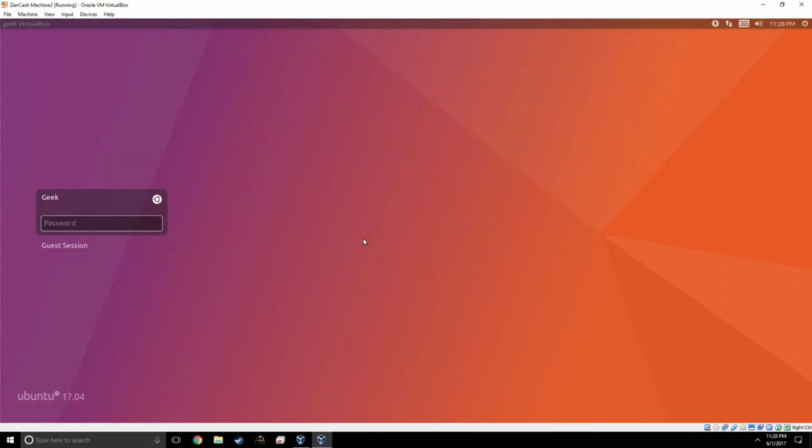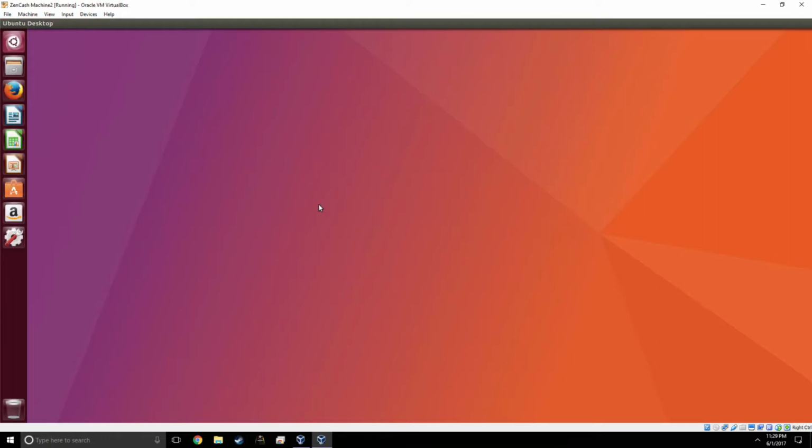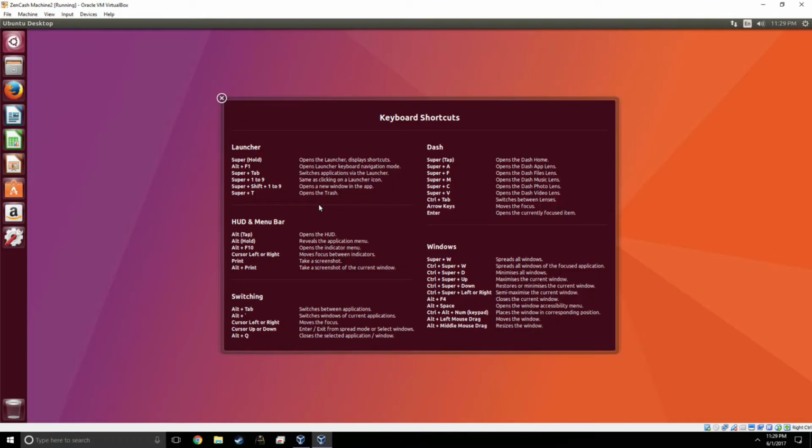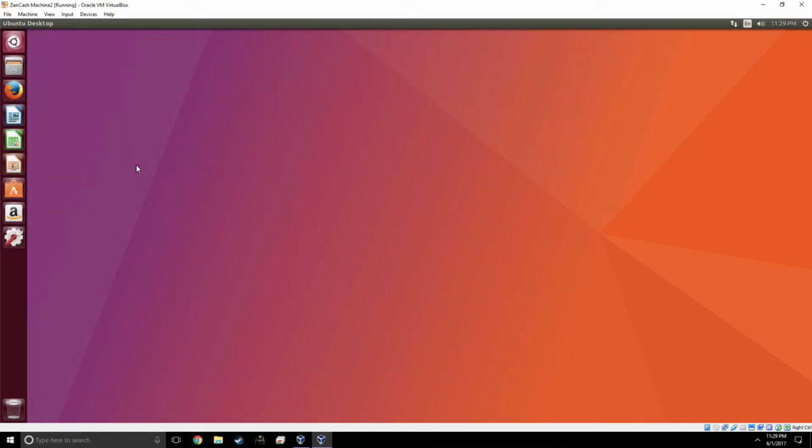And here we have our login with our name, Geek. It's gonna ask us for the password we created a little while ago. Apply it, and it's gonna take us to our desktop. Just give it a little bit of time to load everything in. And the first thing we're gonna do is open Firefox.